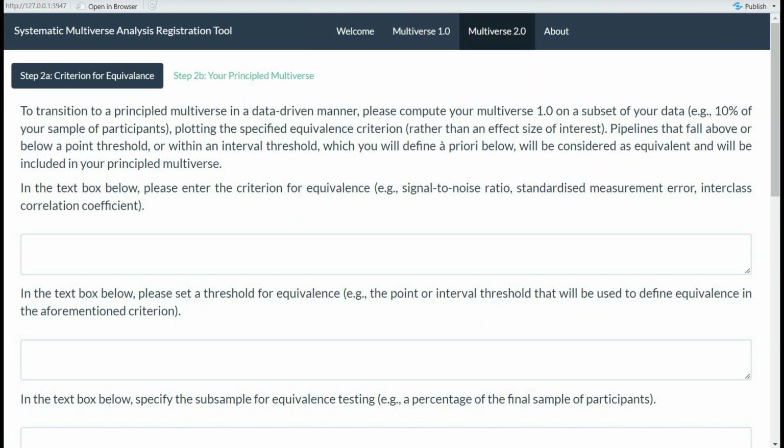Those pipelines that produce a value of the equivalence criterion within the specified threshold are classified as equivalent, while those that produce a value outside of the threshold are classified as non-equivalent. Only pipelines classified as equivalent are included in the principled multiverse. The first step to achieve this is to specify the 3 decisions that define equivalence.